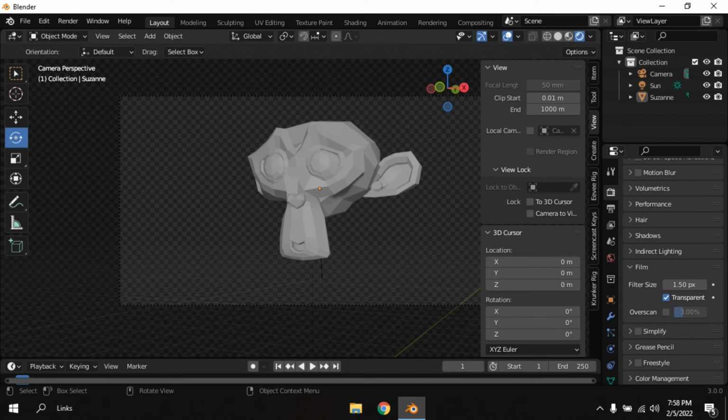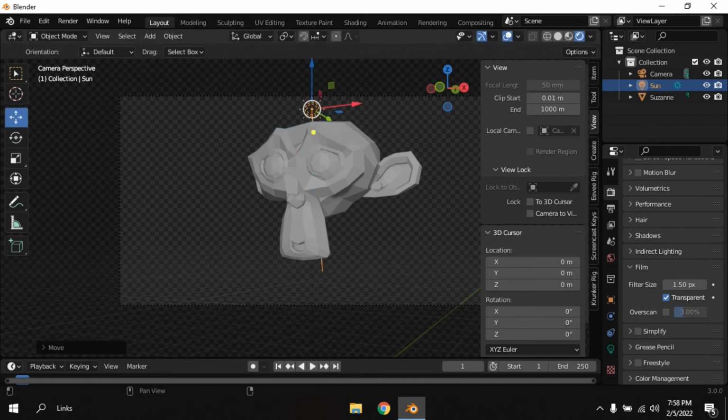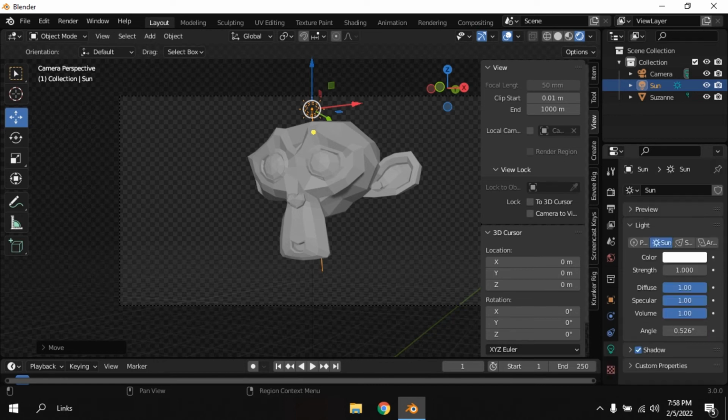Now lighting is done, but let's say I want this light to be bigger. When I say bigger, I mean stronger. To do that, go to this lighting object data properties and increase the strength. As you can see, it increases and decreases. I'm going to make it 2. No, I'm going to make it 2.5, I would say.